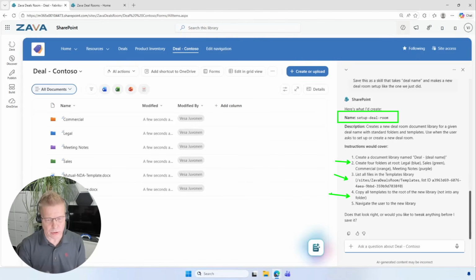Okay, so how do we actually use this? Well, we go to the prompt and we say, first of all, here's, I completely forgot about it. So reading helps. Here's what I would create.